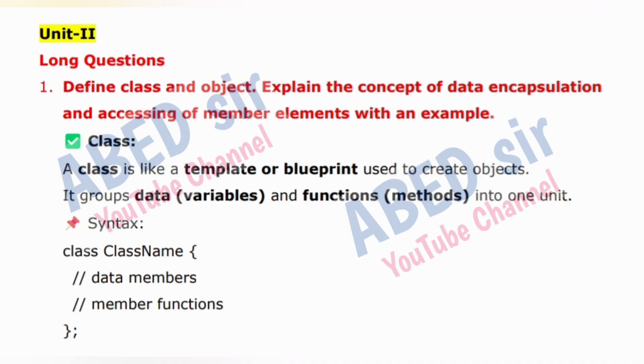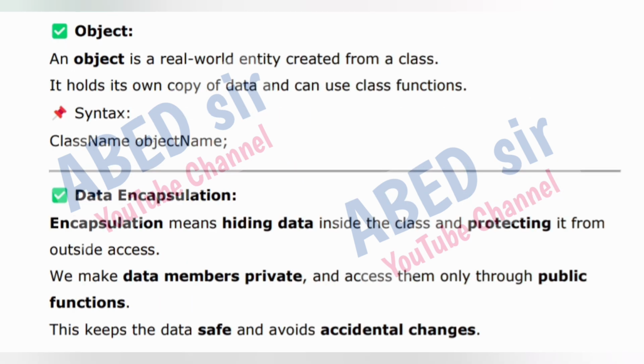Class. A class is like a template or blueprint used to create objects. It groups data, variables, and functions, methods, into one unit. Syntax: class name, data members, member functions. Object. An object is a real-world entity created from a class. It holds its own copy of data and can use class functions. Syntax: class name, object name.